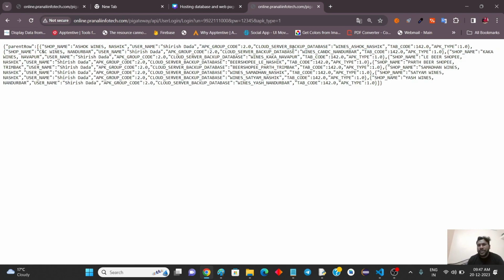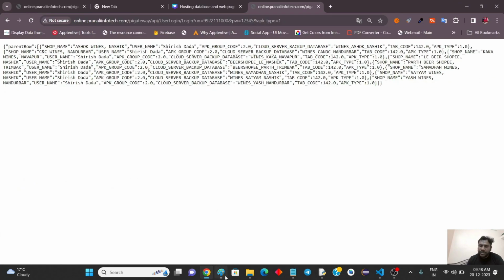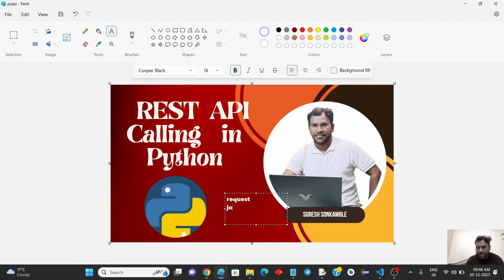We have one URL, and for fetching this data in our console we need two modules. Based on these modules, we are going to fetch that JSON response. Which modules do we need? The very first is the requests module. Using that requests module, we can fetch the JSON response. And the second is the json module for printing the JSON response. These two modules are needed for calling the REST API.